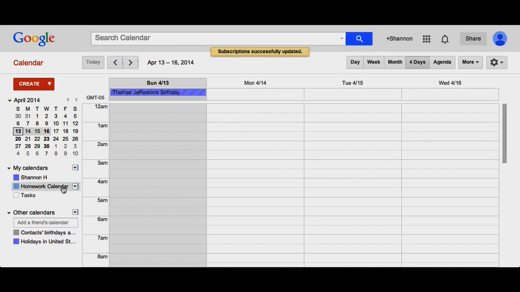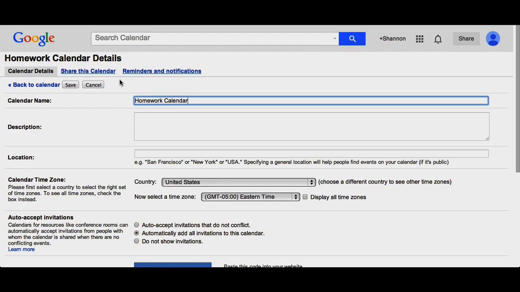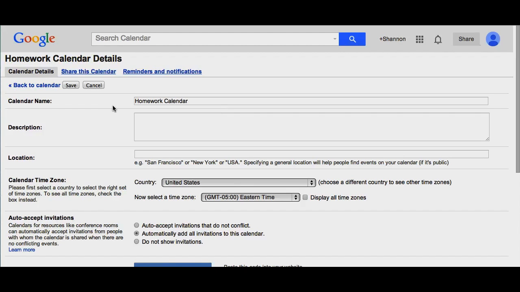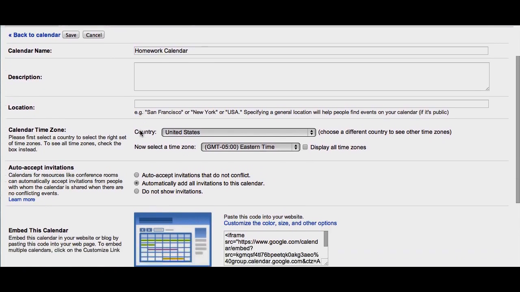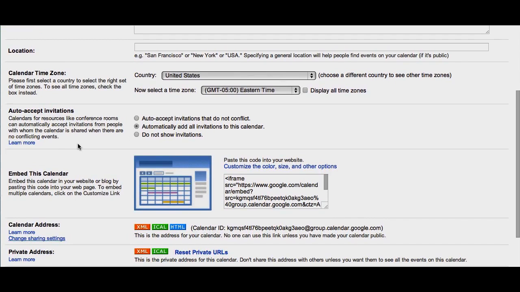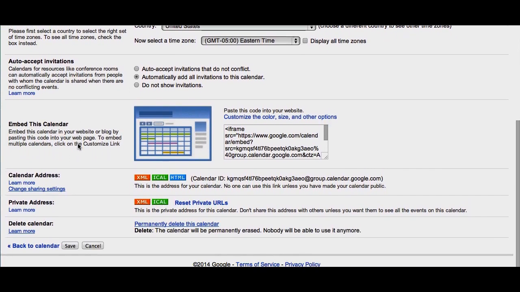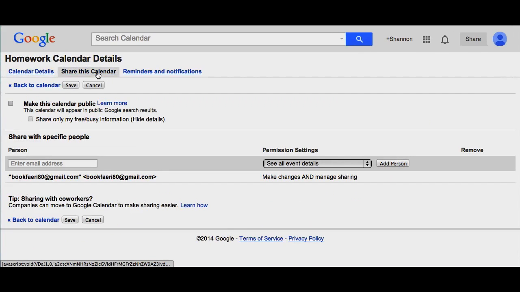I'm now going to go to my homework calendar. Again, I'm going to click on the down triangle, and I'm going to click on Calendar Settings. You'll see that this new calendar has the same features as your default calendar, including changing the name, the description and location, your time zone. It has an option of whether you automatically accept invitations or not. Once again, that embed code, the address, the private address, and delete the calendar. Back up to the top and click on Share this calendar.